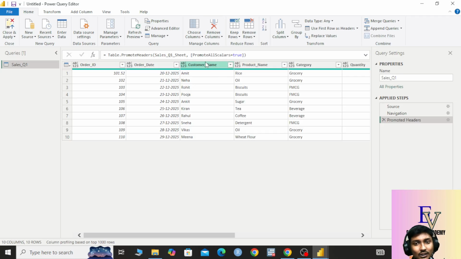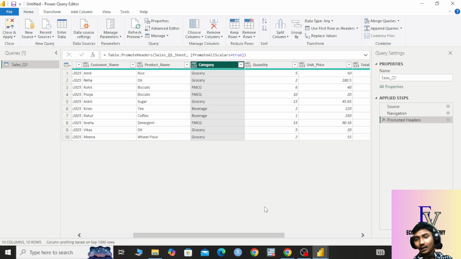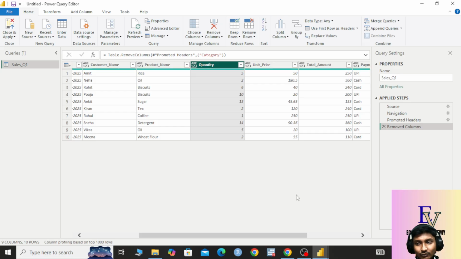Okay, so suppose I just select a column first. I want to change this category. I do not want this category column. I do not need this category column for my analysis, so I want to remove it and go for further analysis. You cannot delete it from here. So you go to remove columns and click on remove columns. So you can see the category column is being deleted.